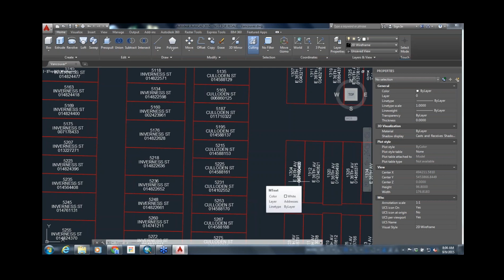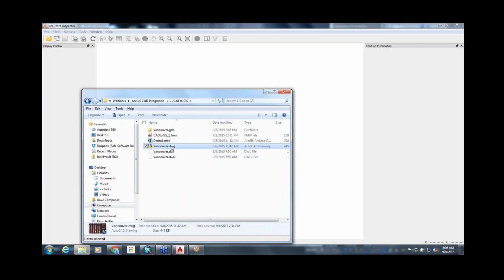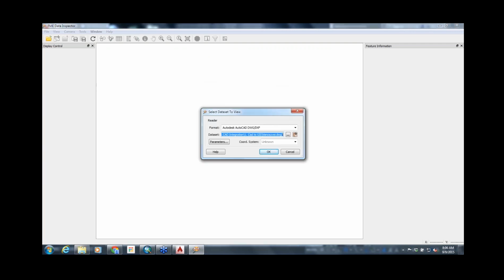What, like I said, when we start to do a conversion, it's always good to have a conversion plan. So we've got to look at the data, see what we've got, and we can look at it in AutoCAD. But if you don't have AutoCAD, we've also got our data inspector. I'm going to introduce you to this. This is part of FME as well, and we call it the data inspector. What this allows you to do is look at your data.